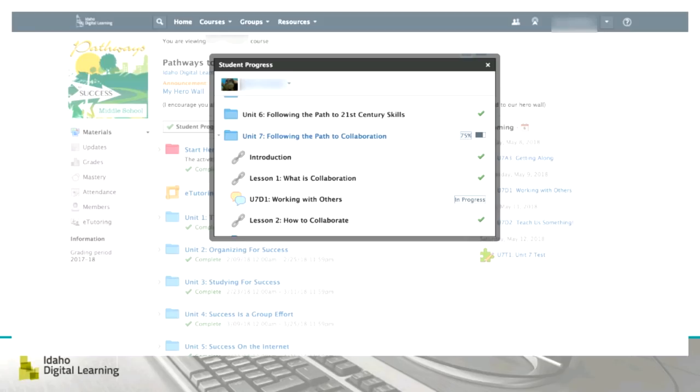So you can scroll through the entire course and see how far they are on Unit 7 or Unit 6, whether or not they're in progress on discussion boards. You can see all that information there. So in this case, when I took this screenshot, my son was 75% through Unit 7. He's almost done, which is good because we're almost done with courses for the spring.